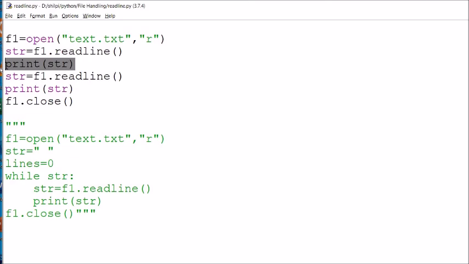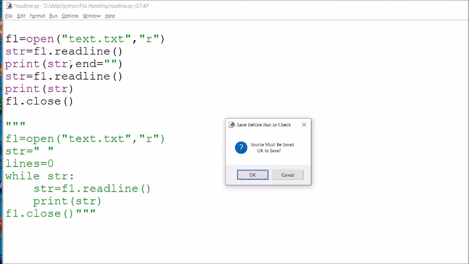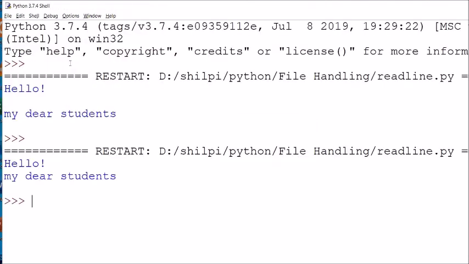Now here, after printing, the end argument will contain a new line character. If you don't want the space, you can write comma end is equal to this one. So it will not print any new line and the output will continue in the same line. I'll show you. You can see here, this will remove this gap.